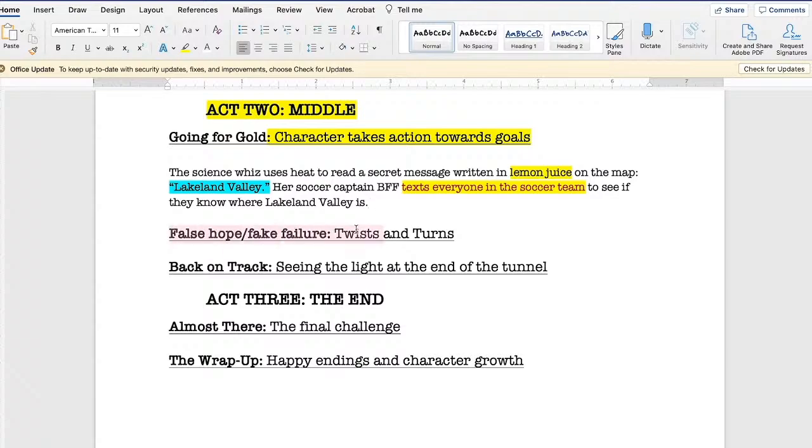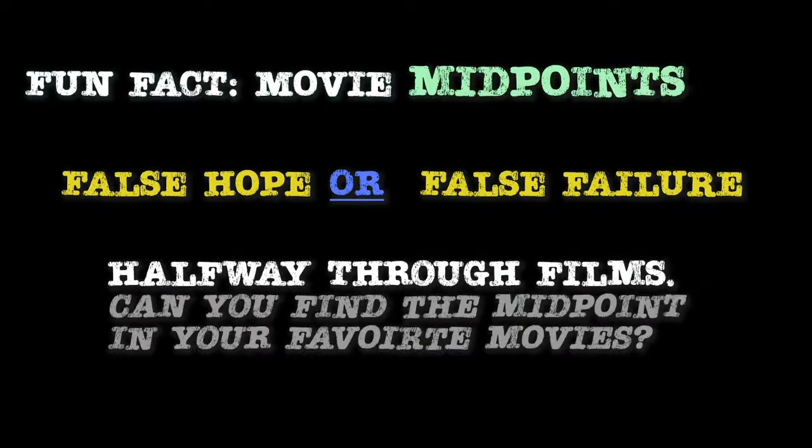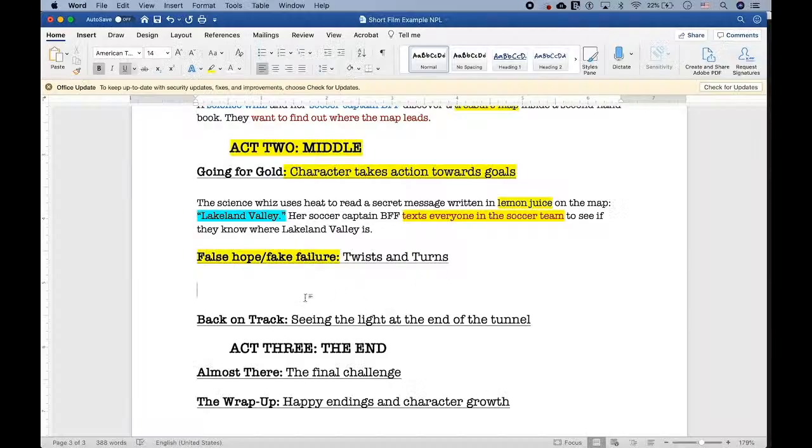False hope or false failure. So in the middle of a movie, there's always this midpoint. It's my favorite thing to do when I watch a movie to try and find it. This is why none of my friends like going to the movies with me, but it's totally fine. Anyway, what would the midpoint look like for this film?